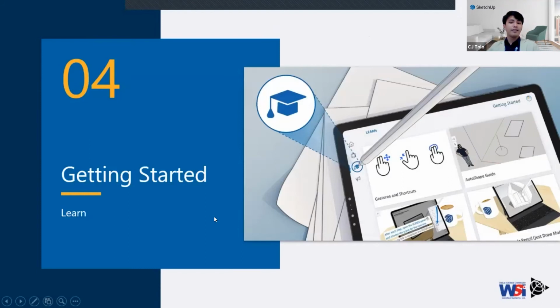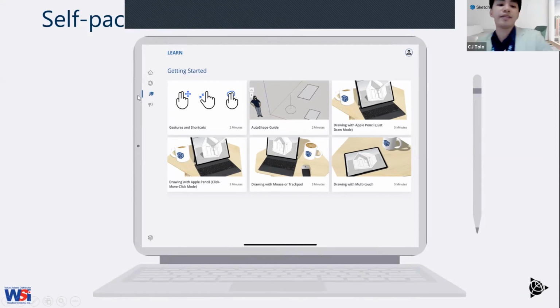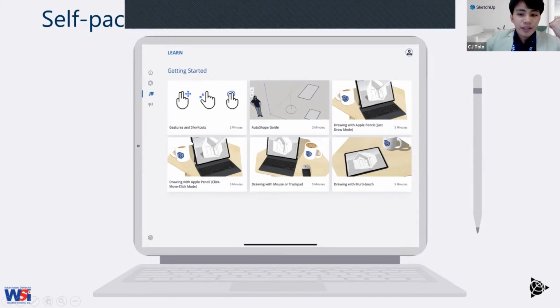Next is getting started. If you download SketchUp iPad right now, you can definitely learn something, and you don't need to go anywhere. SketchUp iPad has it integrated, all the basic tutorials that you need to present or to create something in your SketchUp iPad. Just go to the getting started option, as you can see at the left side of your iPad. There's a graduation hat icon. All the instructions, the tutorials, and the gesture shortcuts that you can use or practice are there, just to have a quick designing process.